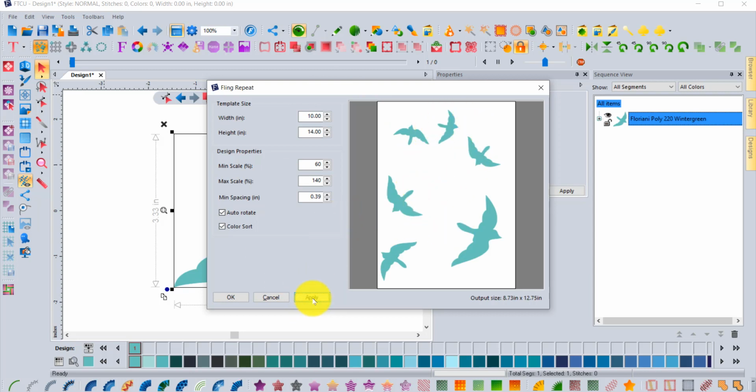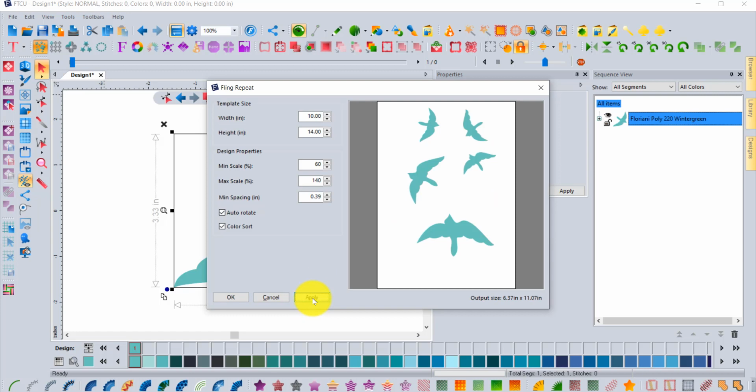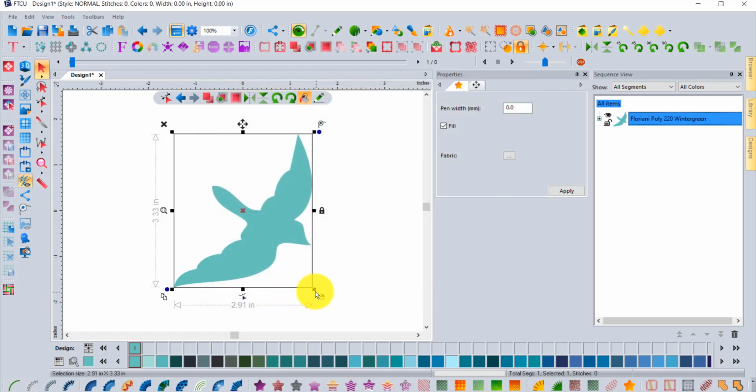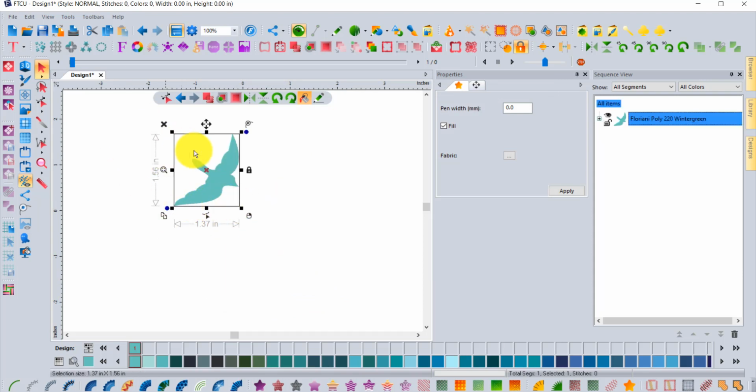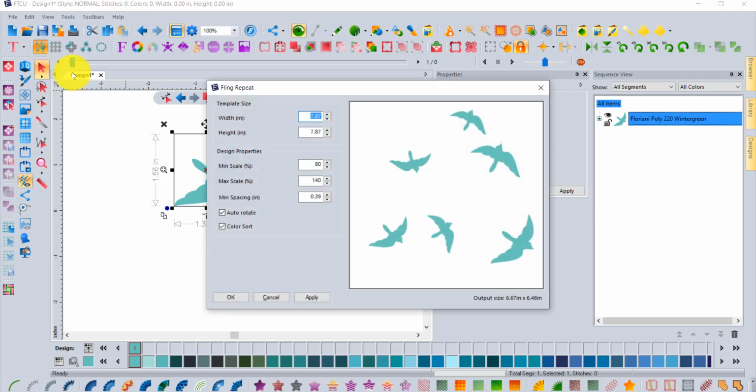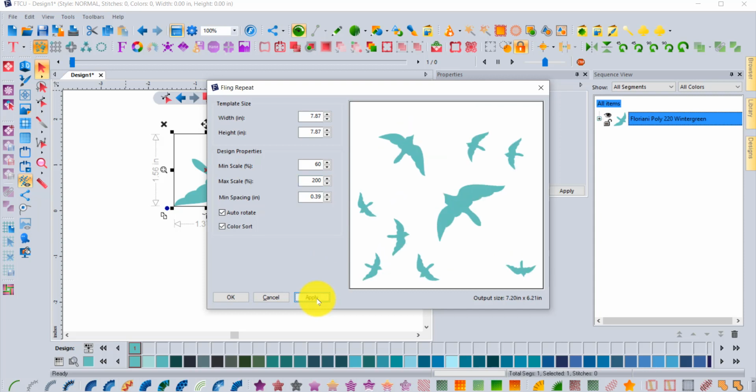Every time you click apply, you get a different kind of result. If you cancel and reduce the size of the original bird, so instead of a 3-inch bird, if you try about a 1.5 inch bird, and you go back to your template, now even in the 8-inch template there's room for more birds. And like I said, if you make your minimum and maximum scales bigger or smaller, that's going to give you different kinds of results. You're able to affect the results. And the other one is the spacing in between.